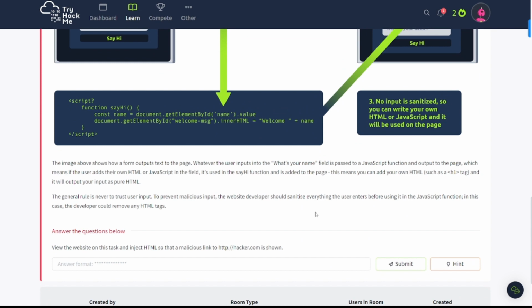The image above shows how a form outputs text to the page. Whatever the user inputs into the what's your name field is passed to a JavaScript function and output to the page, which means if the user adds their own HTML or JavaScript in the field, it's used in the say hi function and is added to the page. This means you can add your own HTML such as an h1 tag and it will output your input as pure HTML.